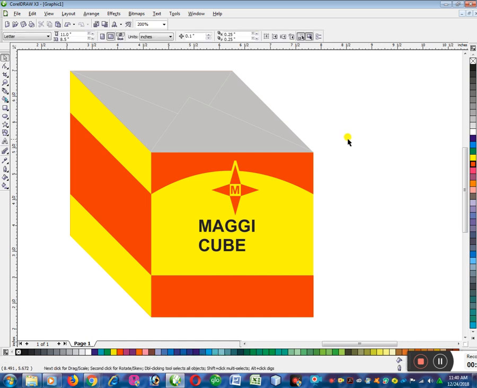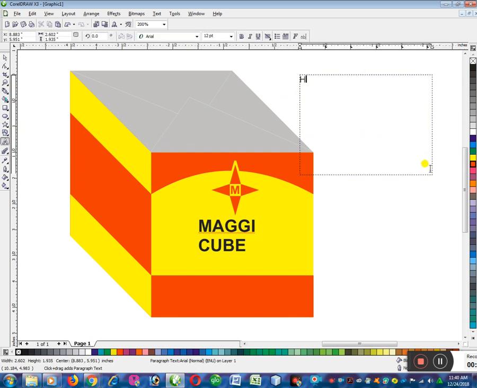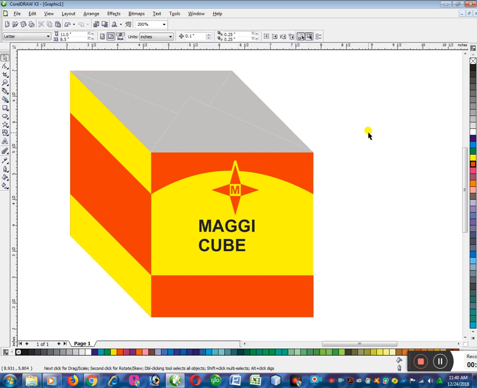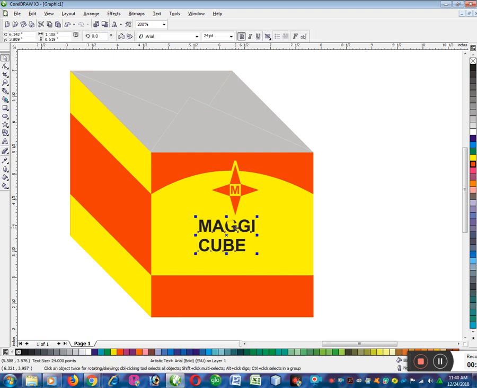But if you want to have paragraph text, because these are the two types of text formats in CorelDraw, paragraph text or artistic text, then what you need to do is click on the text tool and click and drag, then start typing. So this one now becomes your paragraph text. Now I'm deleting it.